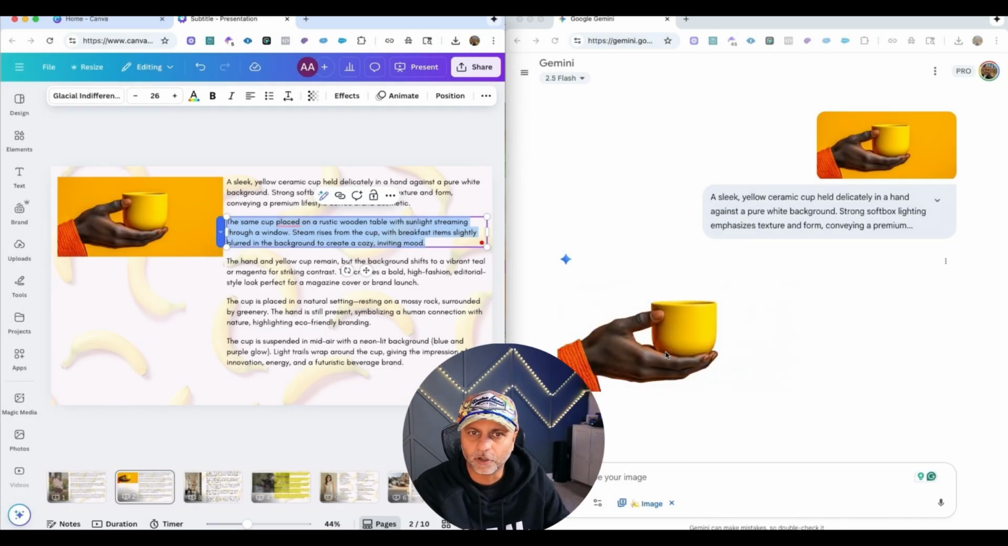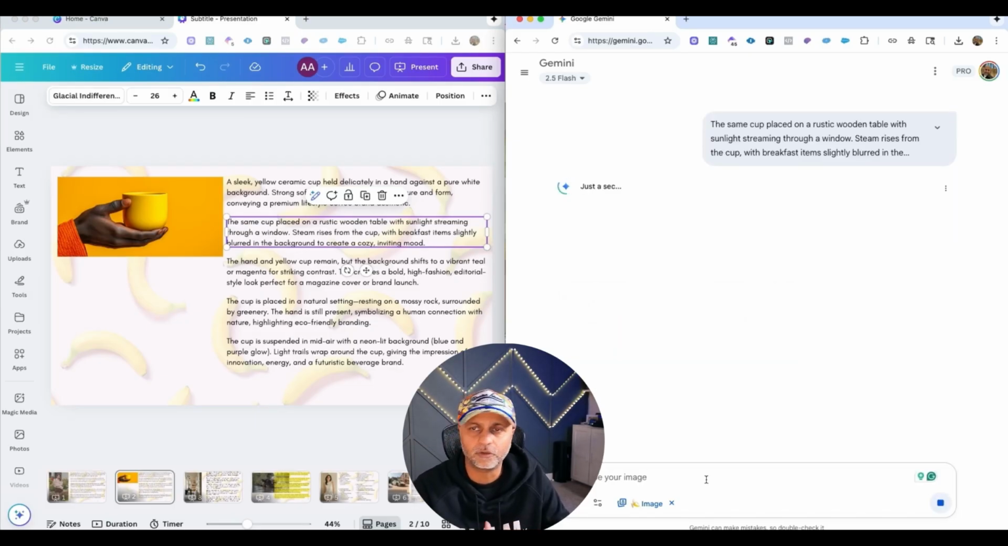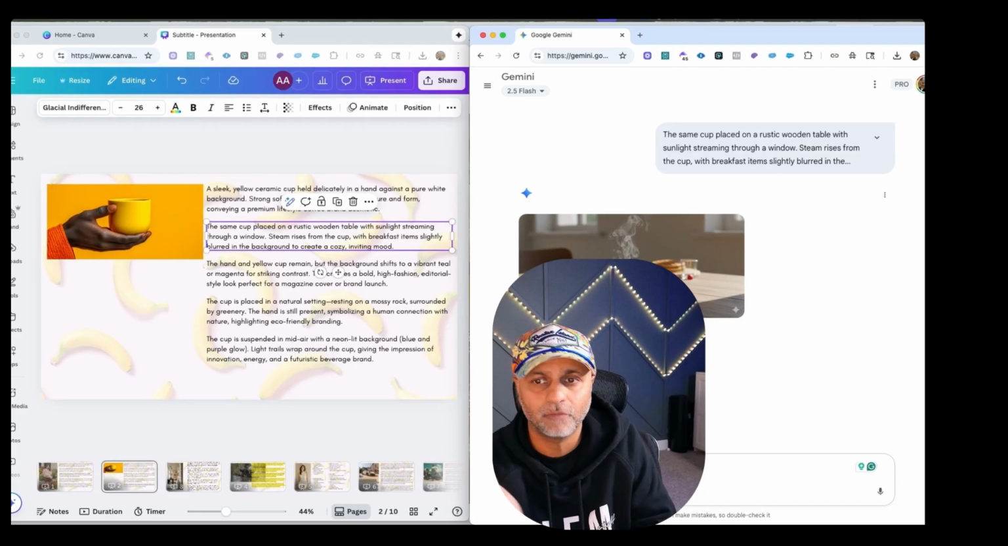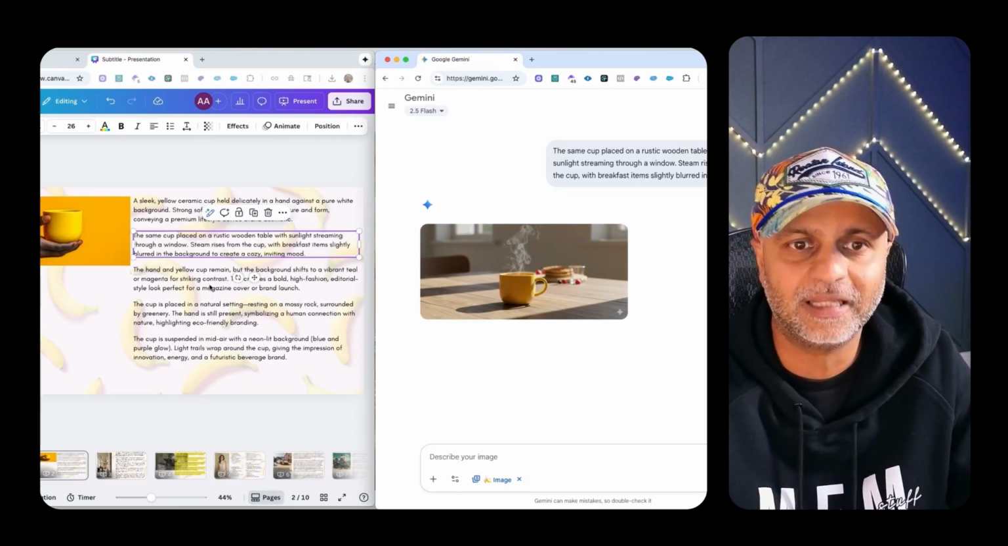So this is softbox lighting, sleek ceramic cup. Now it says the same cup is placed on a rustic wooden table with sunlight streaming through a window. Steam rises from the cup. So now the hand should ideally be gone. Oh, perfect. So the cup is still there, same yellow cup, but in a completely different setting.